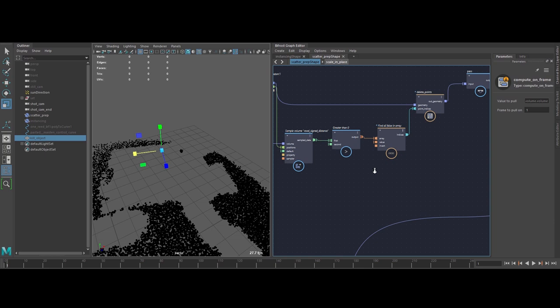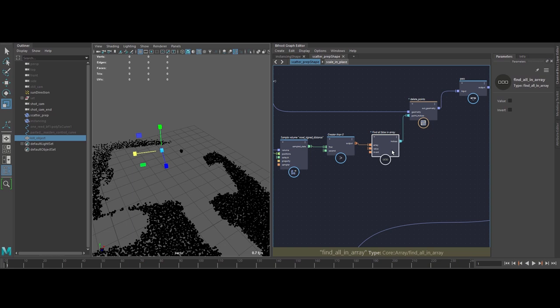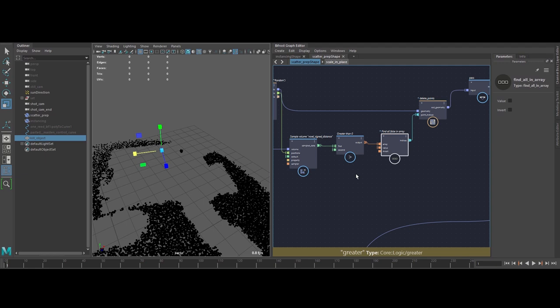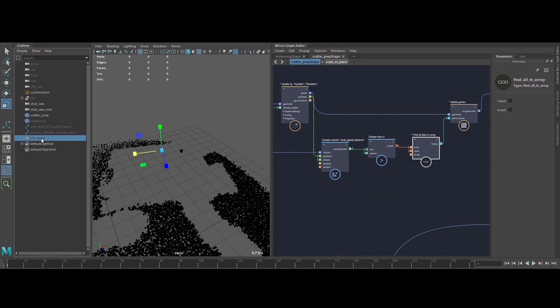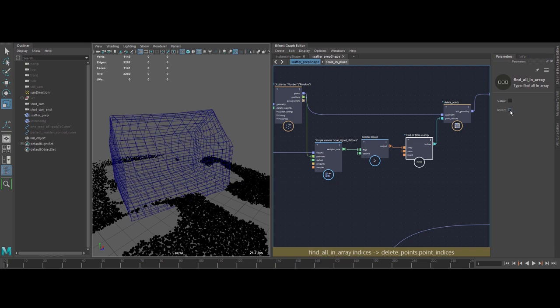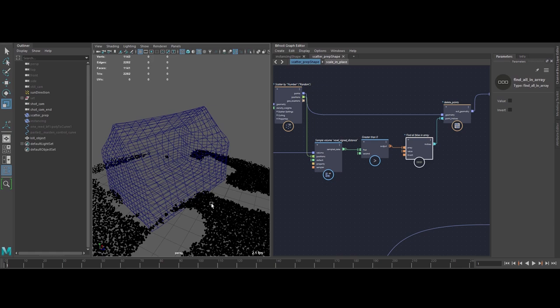So what I'm doing here is I'm sampling the volume signed distance. I'm looking for anything greater than zero and finding anything that isn't greater than zero. I could have just used less than here and used this as true, but this works just as well. To explain that, you can see here, if I show our kill object again, there's our kill object. Let's go to wireframe so we can see it a bit better. If I switch this over to true, then it's going to delete everything outside of the volume. But false, it's going to delete everything inside it.